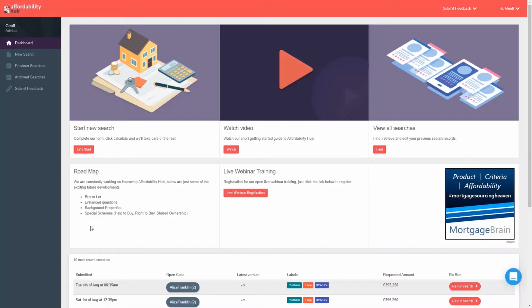We're also enhancing some of the questions, and also special schemes. So things such as shared ownership, right to buy, help to buy. We're going to be bringing those questions into the system. Now, we don't currently ask those questions, so we do handle those in a certain way. Again, I'll explain how that's handled shortly.